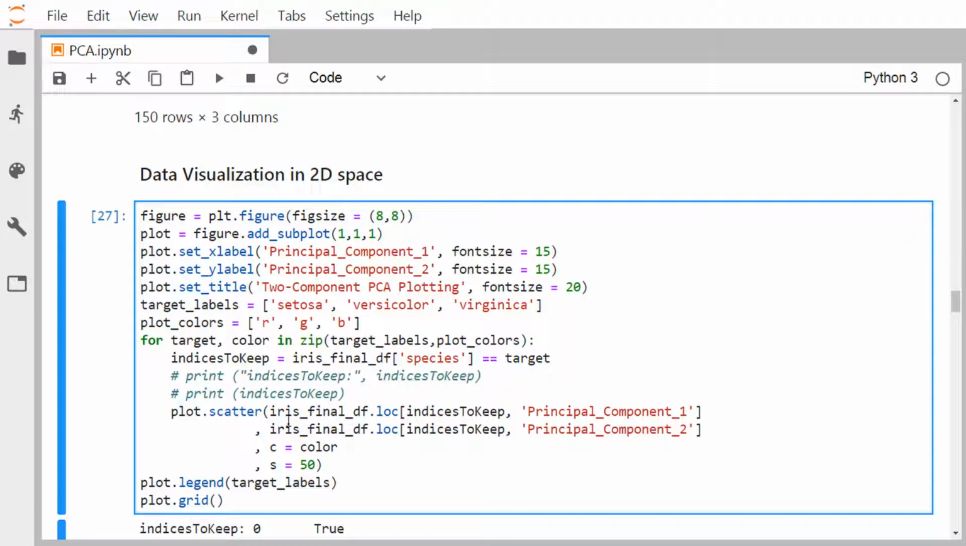So this is nothing but a Boolean array. If this indices_to_keep is true, then the respective principal component 1 will be the respective column. From here we will take the value from iris_final_df.loc, and that will be plotted along the x-axis. Whenever indices_to_keep is true, it is plotted; whenever it is false, the values will be omitted, will not be plotted. Then c is equal to color and s is equal to 50, that is the scaling factor. So this color is actually this one, and s is the scaling factor. In this way the graph is getting plotted, and then legends are getting printed.